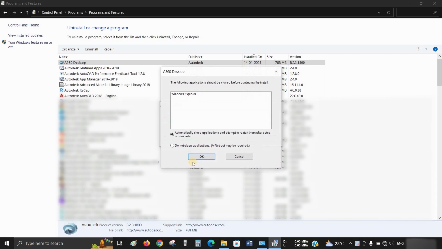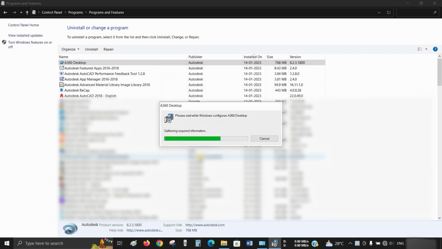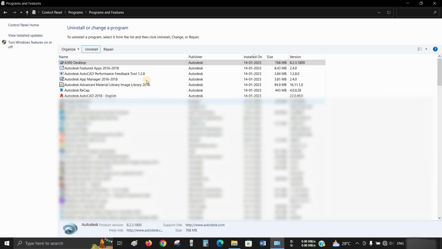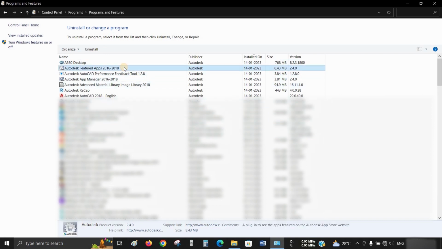In between, a close applications pop-up may appear. Click Do not close the application. Click OK. After clicking, it will continue the uninstallation process. During uninstallation, a restart notification may appear. Click No. Next, select Autodesk Featured Apps.